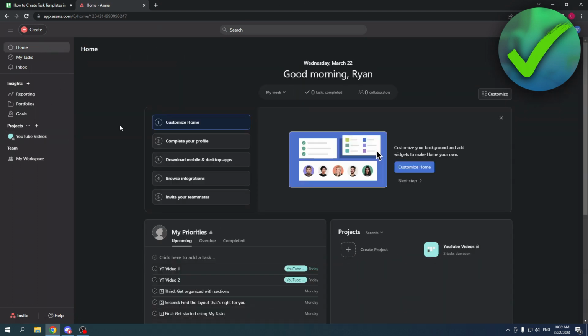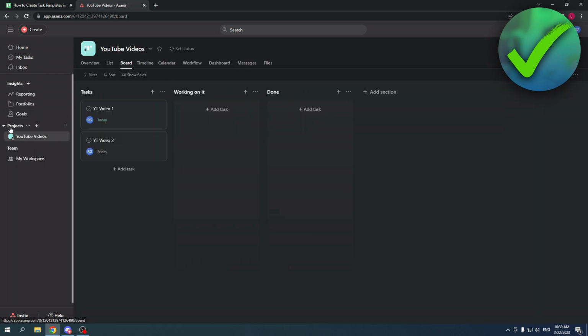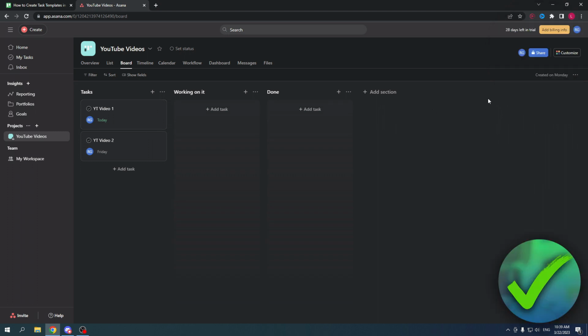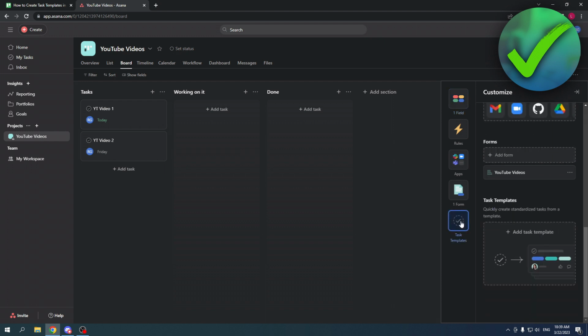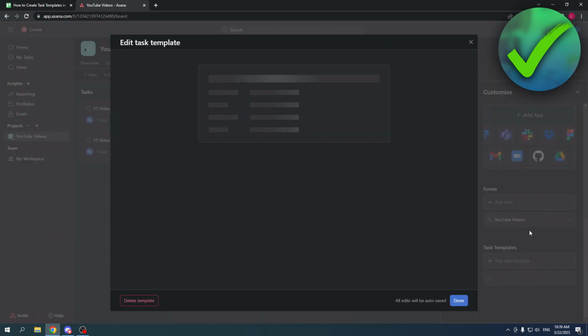So I'm currently on the home page and you just want to go to one of your projects. And when you want to create a task template, all you want to do is go to the top right corner and click on customize. And once you're there, you should see a couple of different options, and then you can also see task templates right over there. Then simply click on add task template.